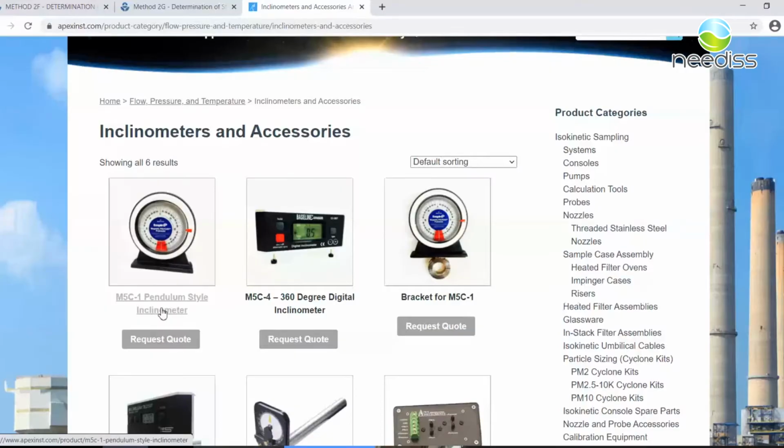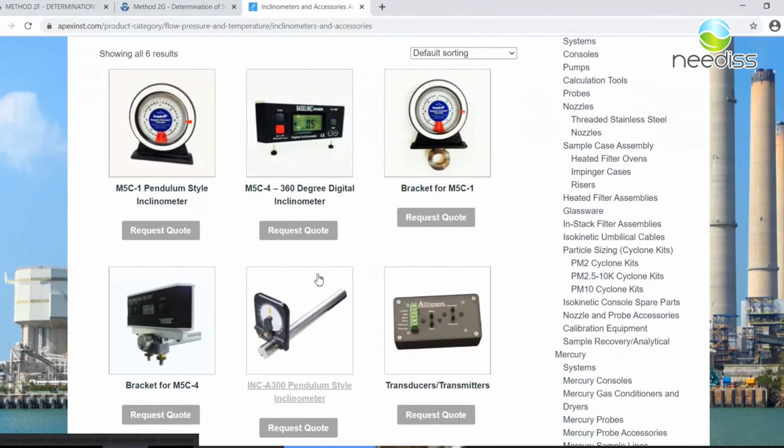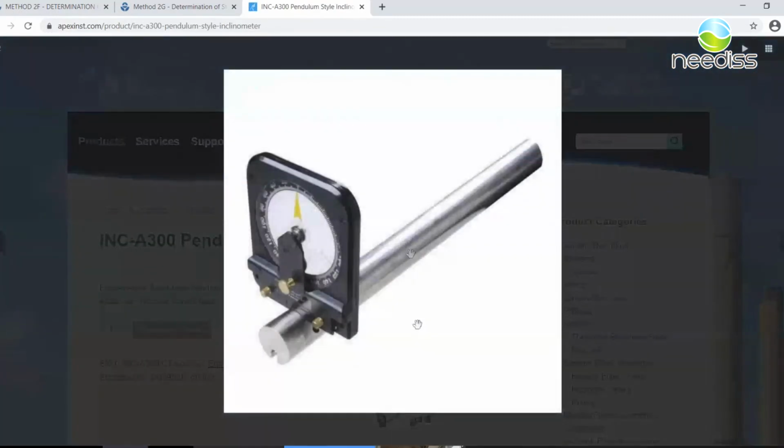Let me bring that up here. So right here is an example of a manual inclinometer, like this one here. And this would, as you rotate the probe, you can take an angle reading manually. Whereas the AccuFlow will actually display that value, that angle, on the screen automatically, included in that little sensor box that hangs off the back of that probe.